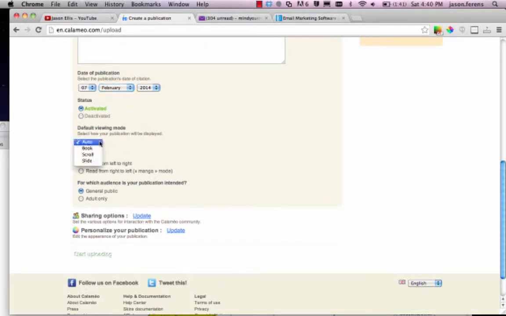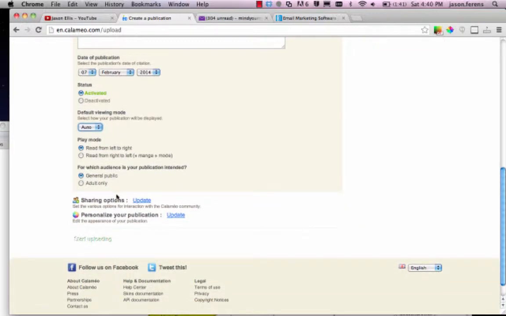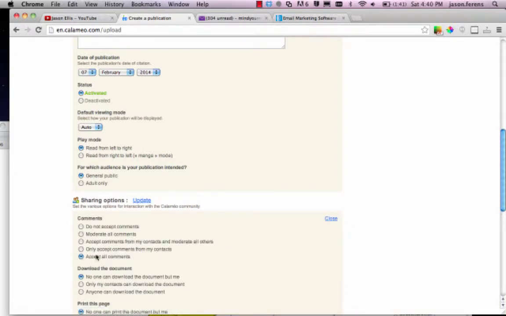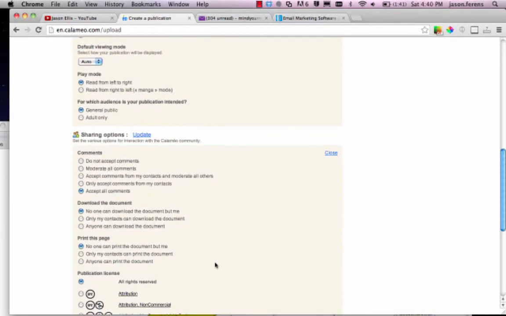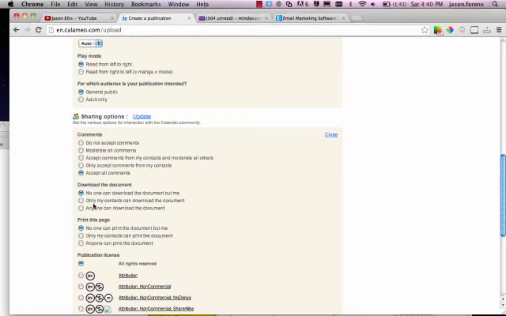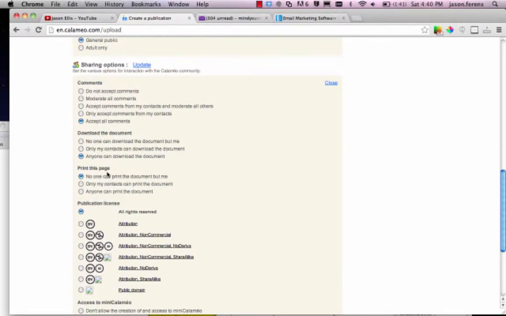Default viewing mode, you can set that to automatic. You want to read from left to right. And you always want to keep the audience general public. For sharing options, you want to always leave the default, accept all comments. For download the document, you want to switch this and say anyone can download the document. Print this page, you want to say anyone can print the document.